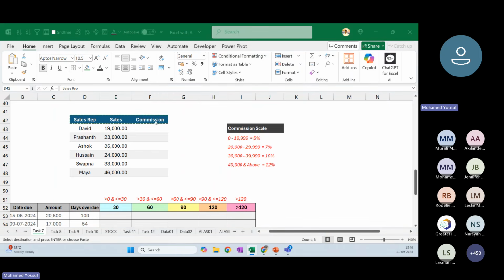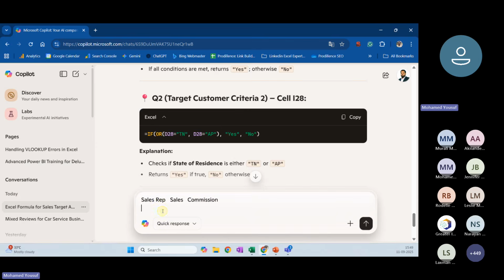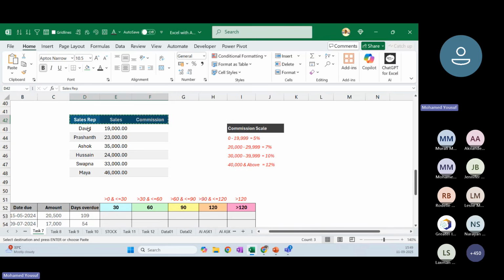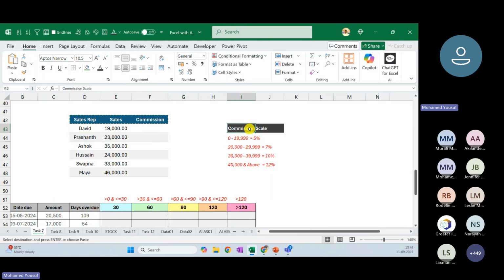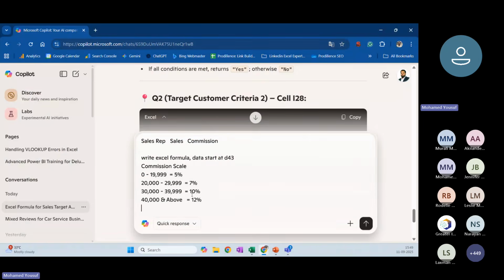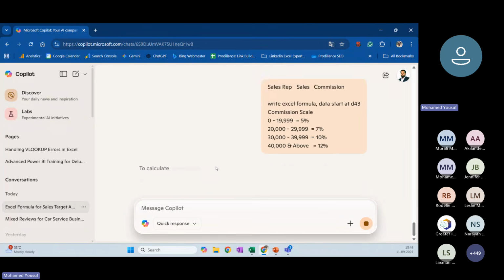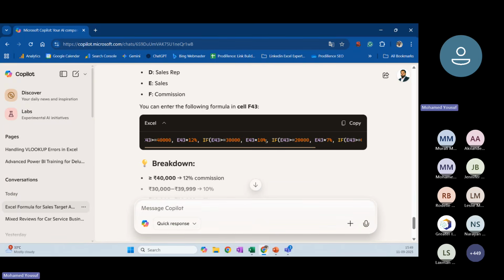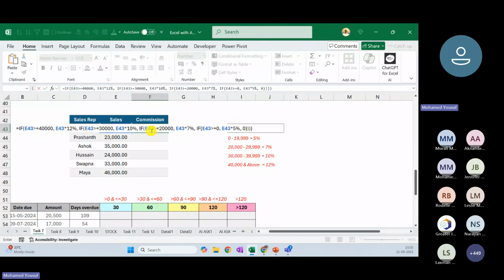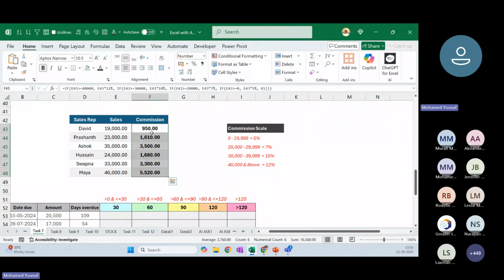I'm repeating the same step. Copy the header and paste. After that, write Excel formula. Data starts at D43. What I want is the commission scale. You can copy and paste. The system will understand, so it will write a formula for us. Correct? It's writing a formula, right? Then copy that formula, come back here, and then paste, and then drag. You'll get a perfect answer.